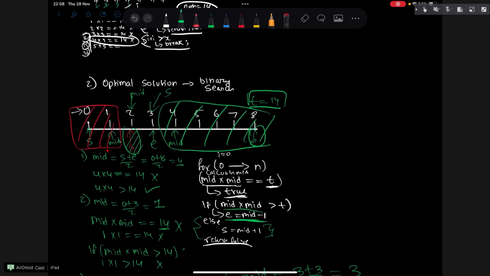Where is my mid? Mid was calculated and it is pointing at the same point. So I have to increment the s pointer to mid plus 1. So s is going to point to the fourth index now. This is where the s is going to point.